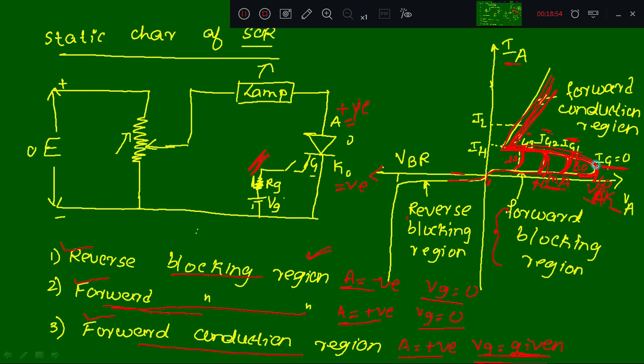So when I am giving the gate as 0, I require 60 volts, so VAK is more. When I give gate current, a lesser voltage is needed. It means that when we give the anode voltage as more, the gate current is less, and when we make the anode voltage less, we need to give more gate current. This is the way we turn on the SCR. This is the characteristic of the SCR.